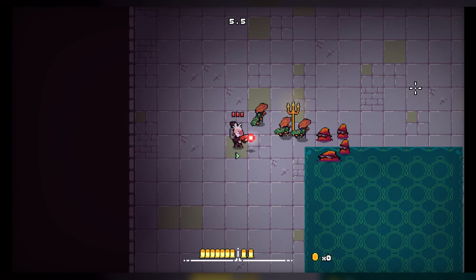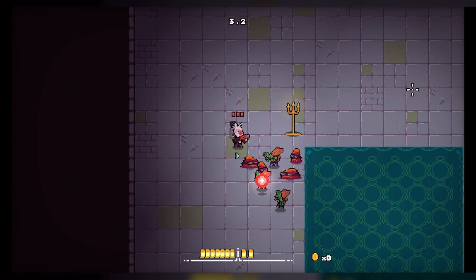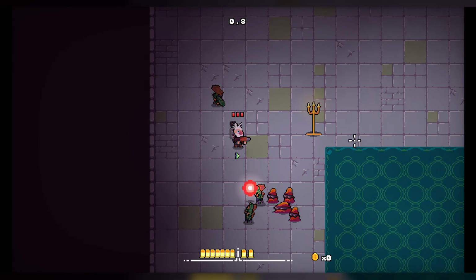Also, I need to disable the... Okay, yeah, I like that. That looks cool.